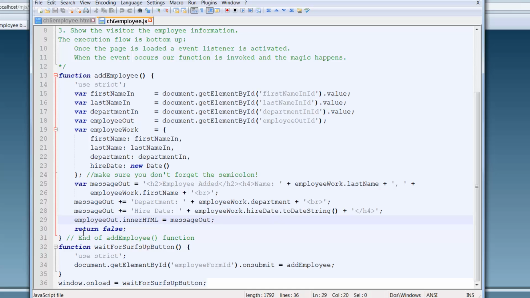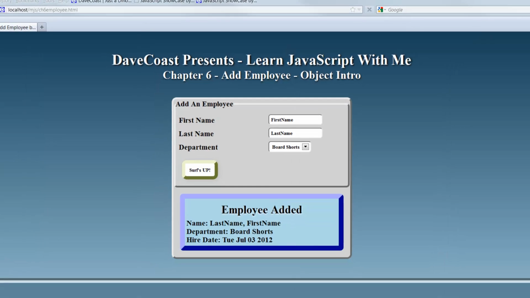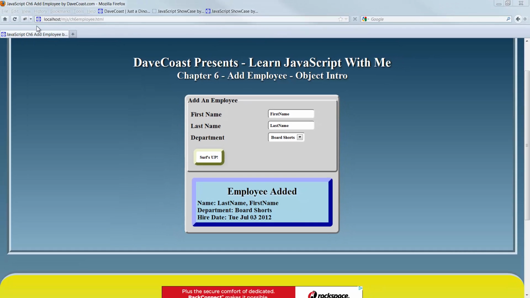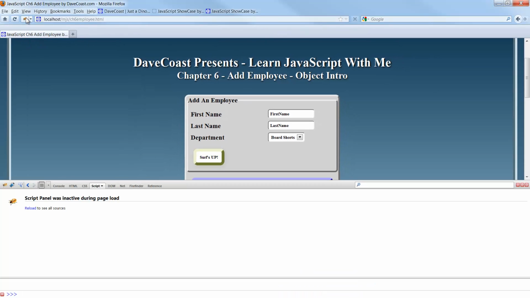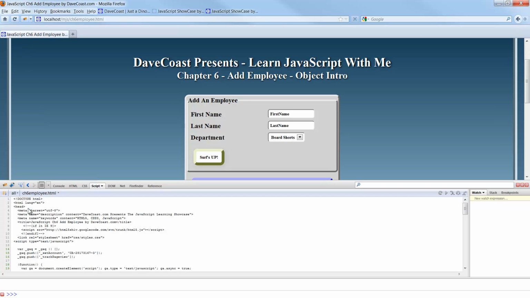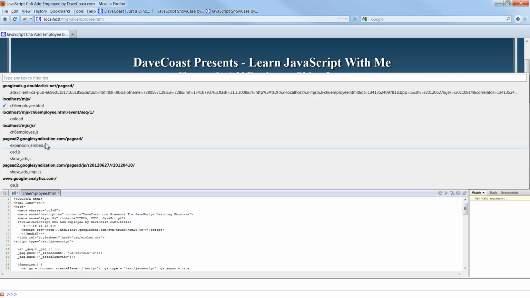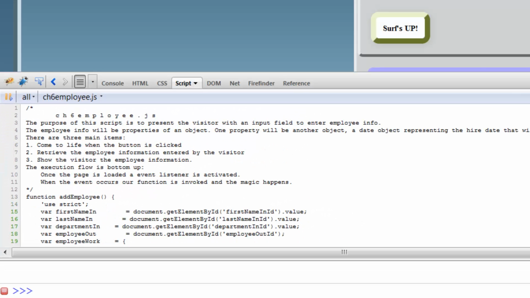So let's run through a very quick debugger session of that, and we are introduced to objects. So let's go ahead and turn debugger back on, and let's reload our script. And it's got our HTML here. So I'm going to go ahead and say, give me my JavaScript. And I just happen to call it chapter 6 employee.javascript to keep track of it.